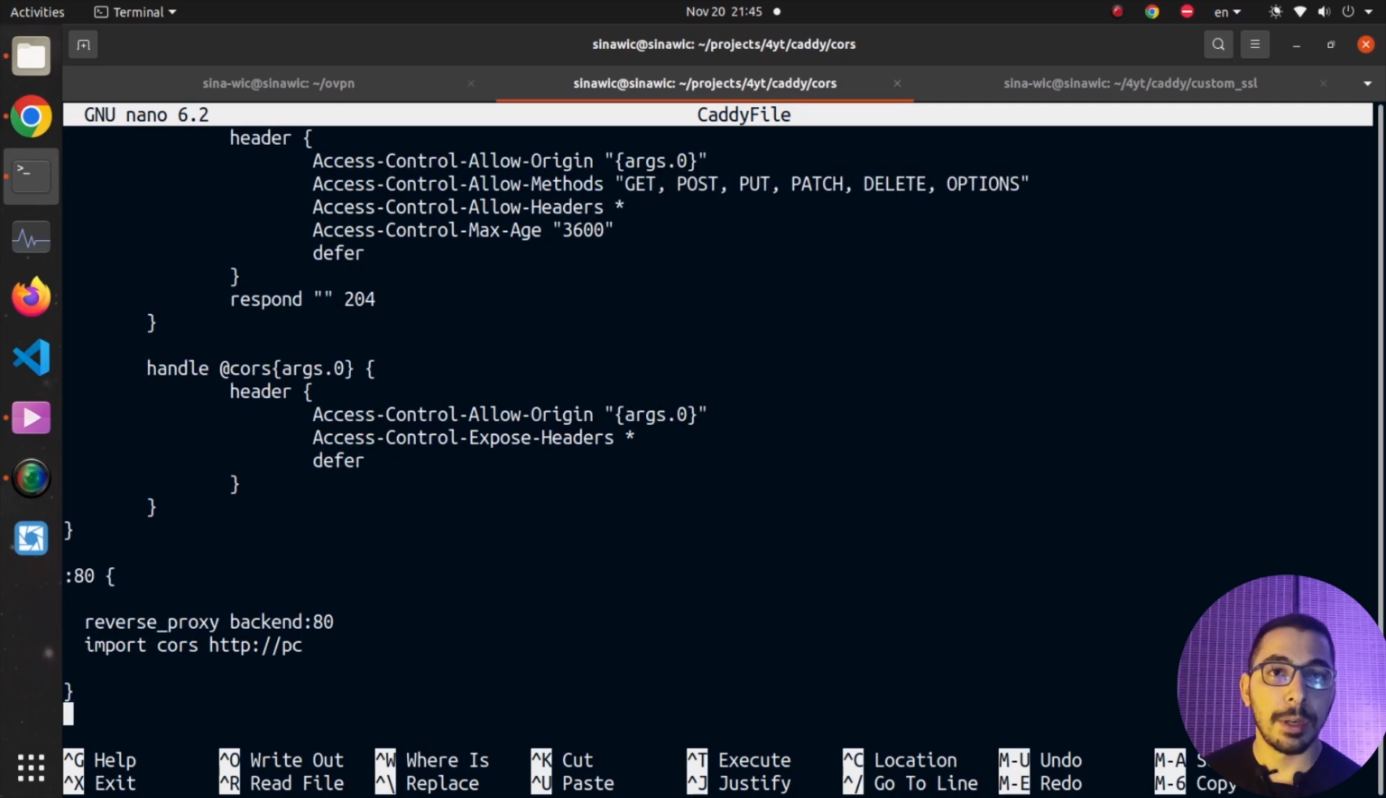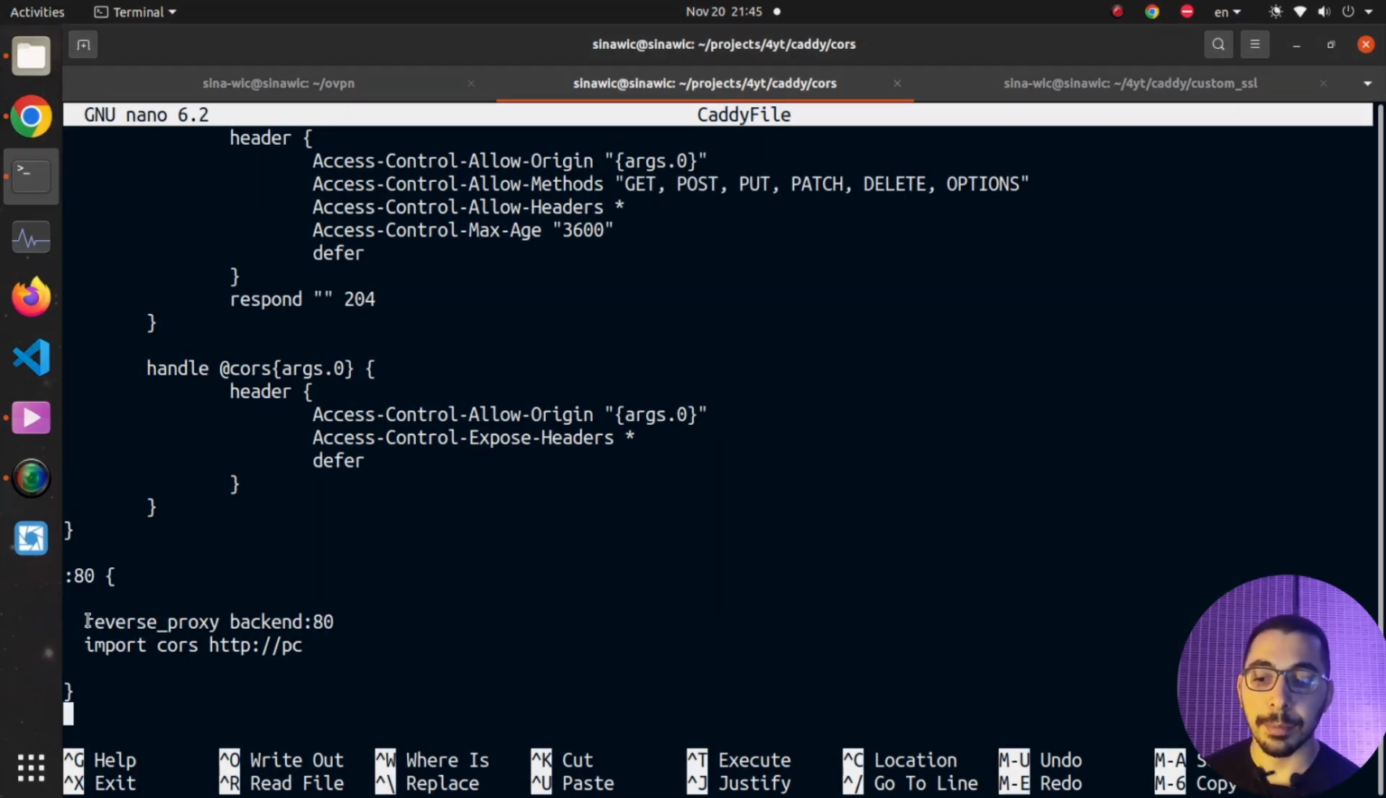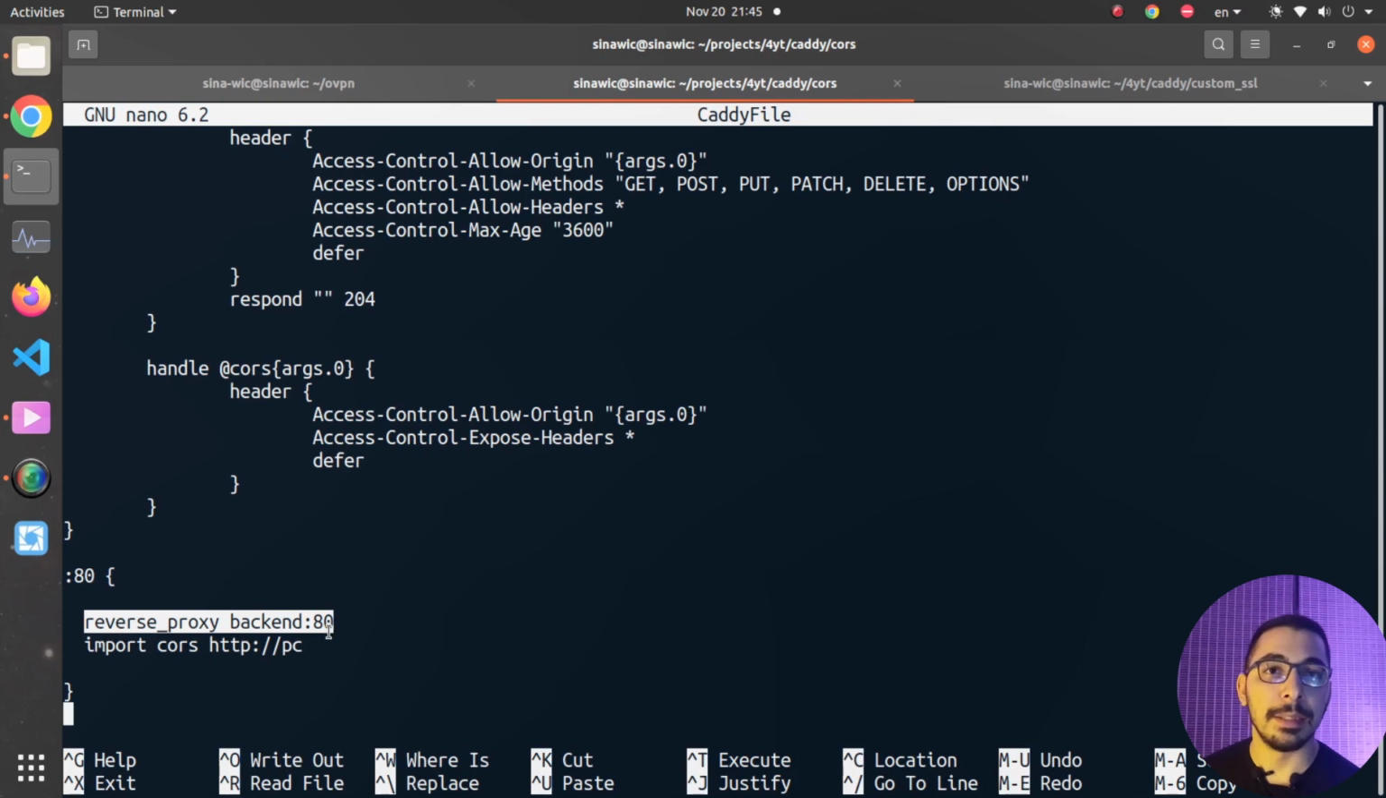So if I move down, right over here, you can see that I am telling the Caddy to listen on port 80, and inside this block, I am just doing a simple reverse proxy to the backend on port 80, which is exactly the same name that I gave to the echo server in the Docker Compose file. Because these two containers, Caddy and the echo server, will be created by the same Docker Compose file, they will be able to see each other through their service names. So as a result, over here, we can just pass the name of the service for the echo server.